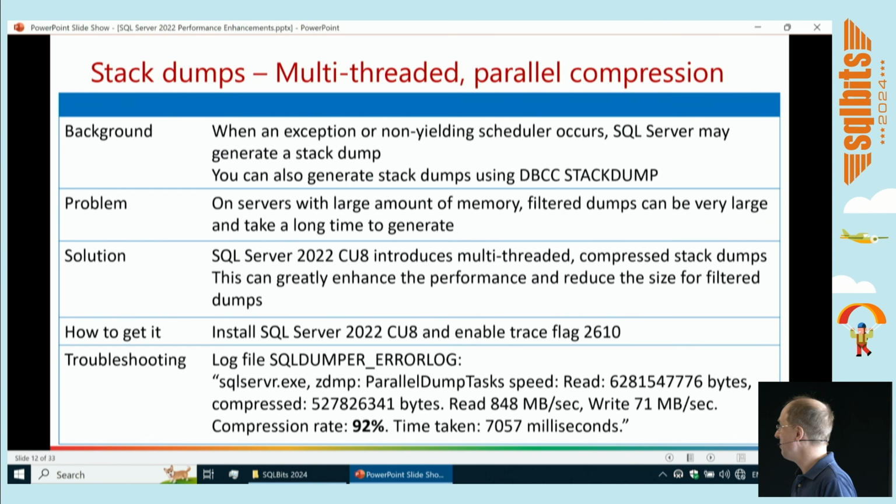Okay, let's move on here. Stack dumps. How many of you are aware of stack dumps? Okay, so I will give a little bit of background.